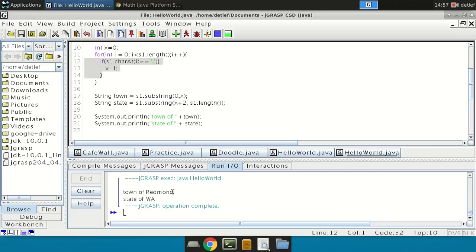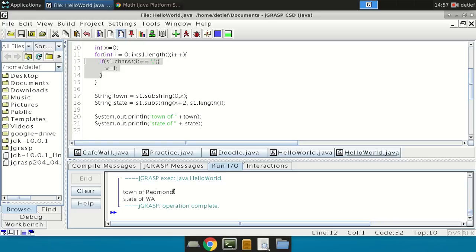So, but then that works. We get town of Redmond, state of Washington. That was kind of complex. How are you guys with the if statements? Or do those make sense? I forget what that means. If you do the test, right? If the test is true, you run the code inside of it. Otherwise, you skip it. Oh, so it's looking for the comma, and if it finds the comma, then it makes a substring that says town of and state of.